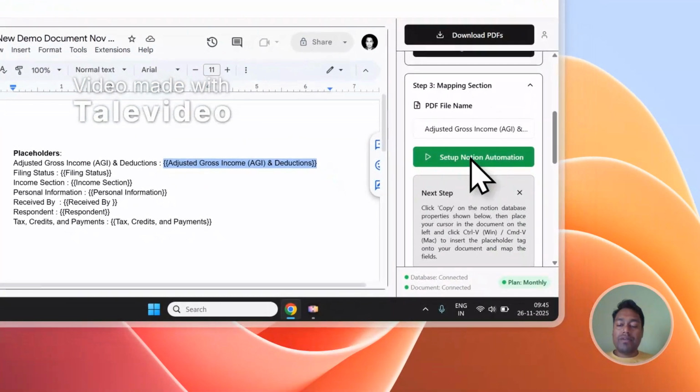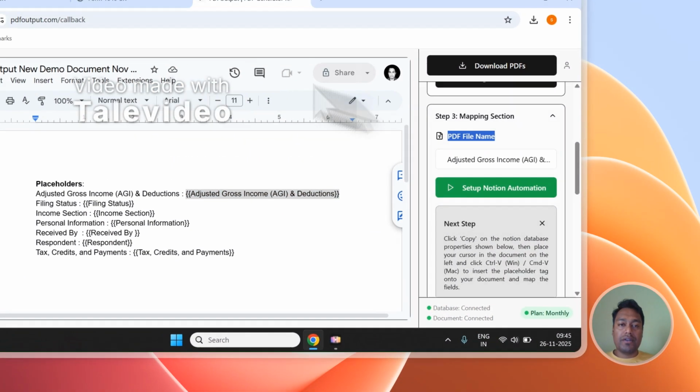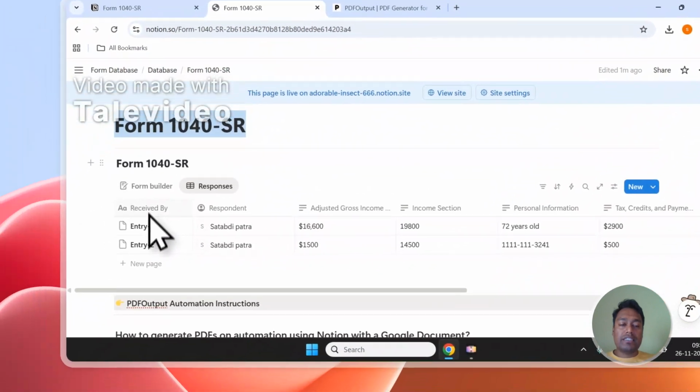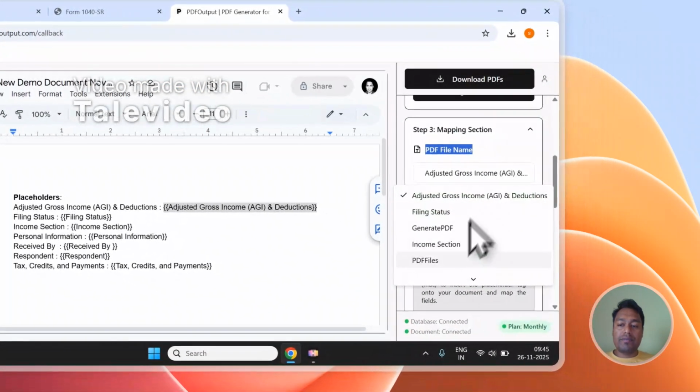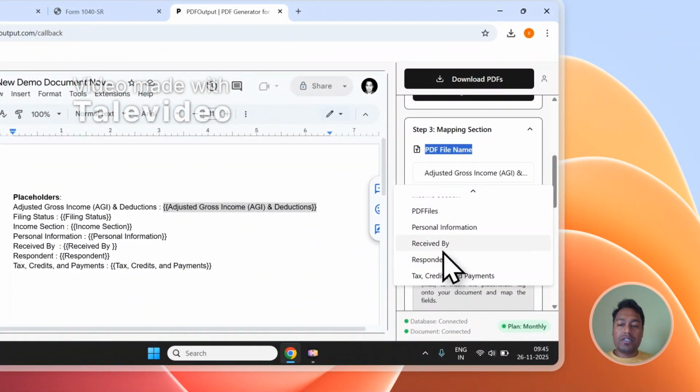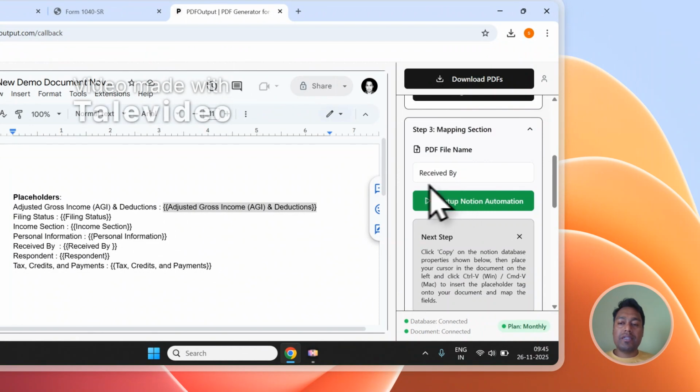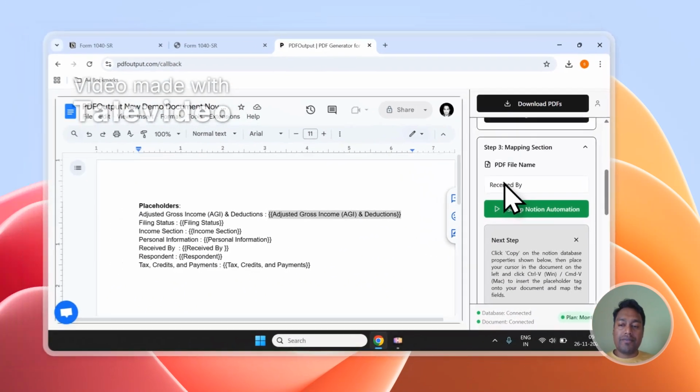So what we can do next is simply define the PDF file name over here. I can select the received by field to be my PDF file name. So I can select received by from this list so that all the PDFs will be created as per the received by field that we have.